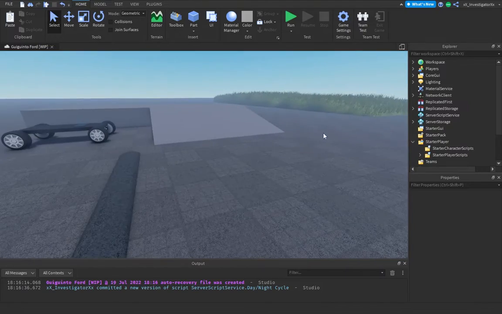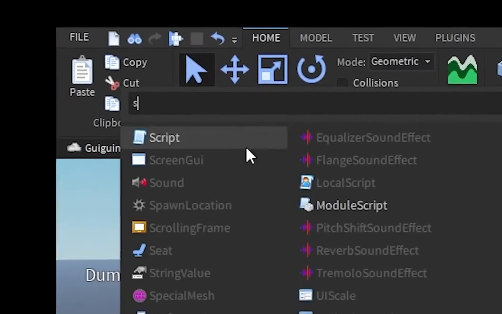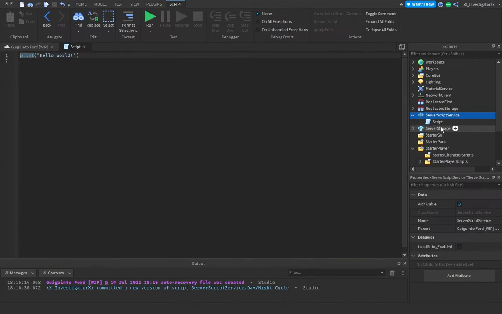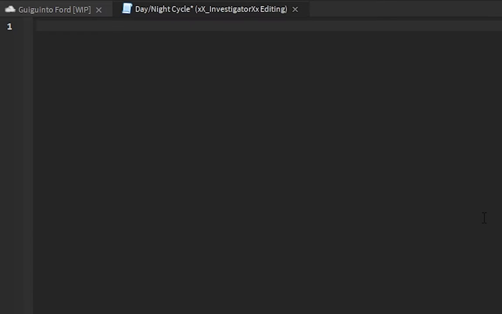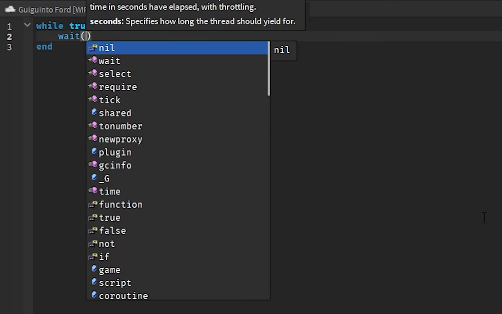So first you're going to add a script in ServerScriptService. Then let's name it DayCycle. Then what you're going to do is very easy. You just need to do a while true do loop and wait.